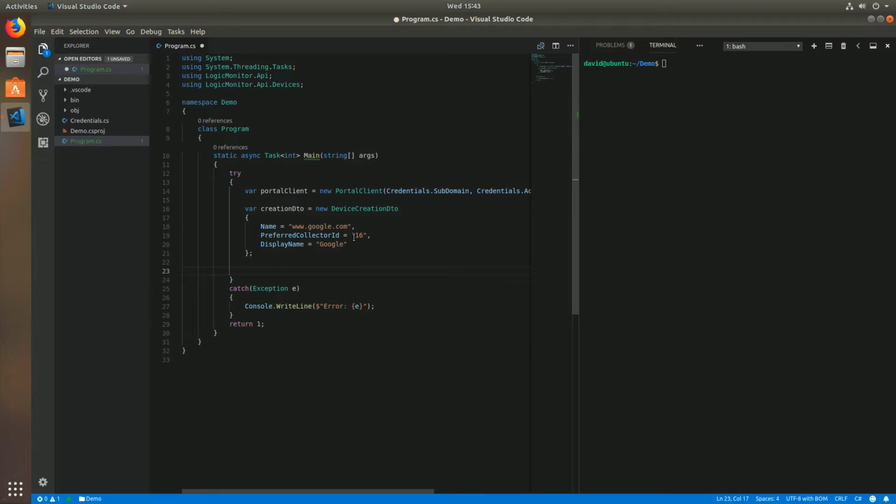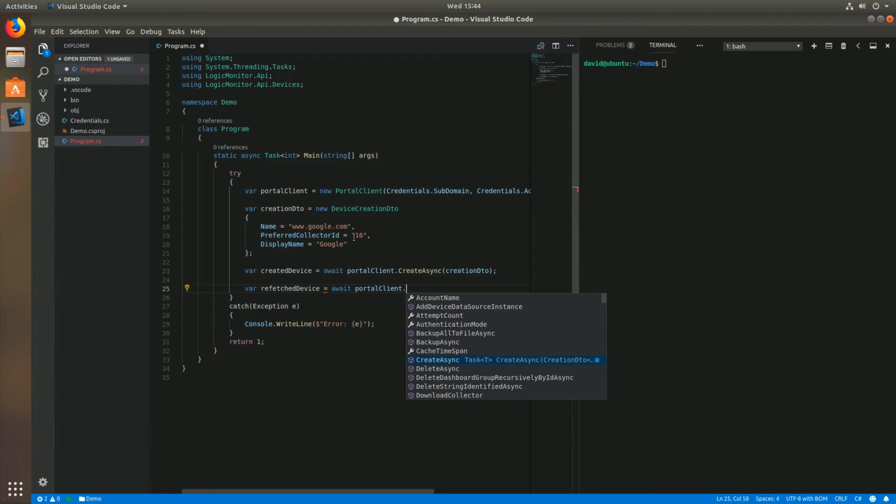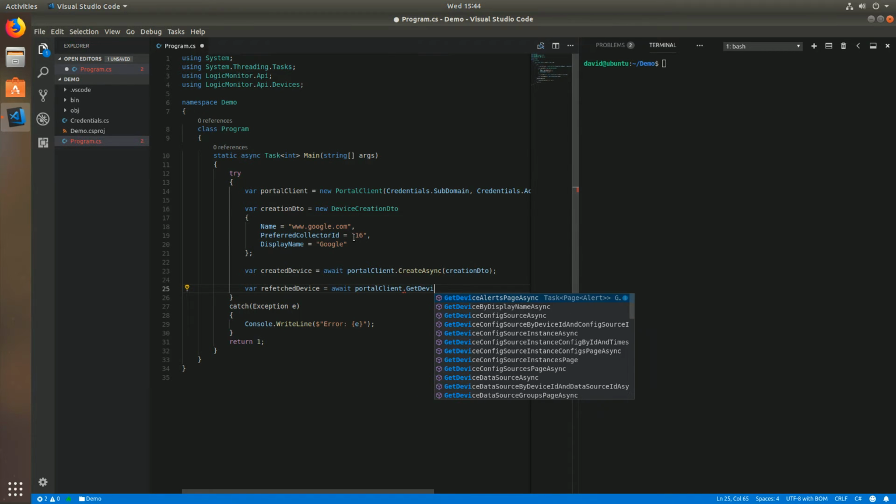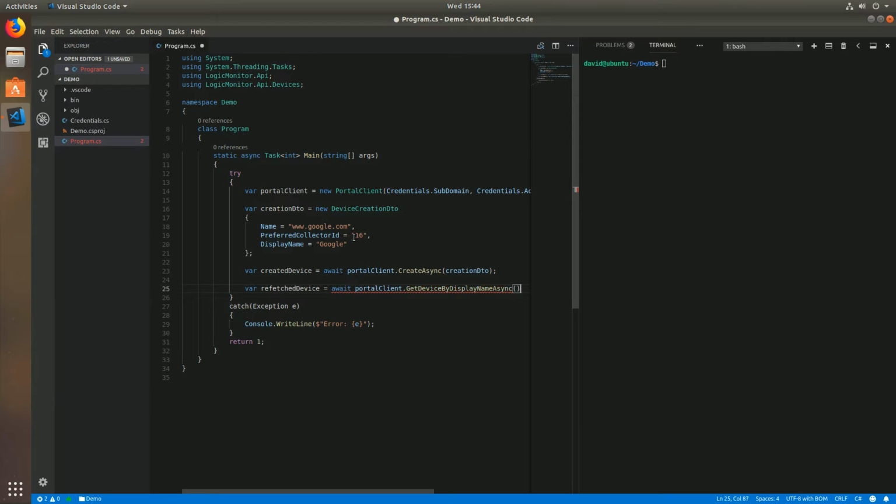And we need to create that using the portal client. Then, just to prove that this has worked, we will refetch it from the portal client. And we can refetch this by its display name.